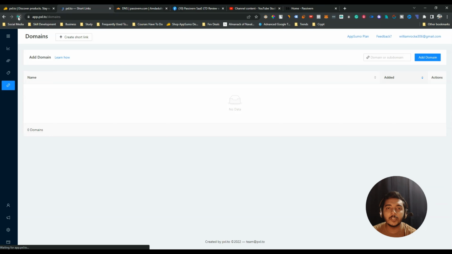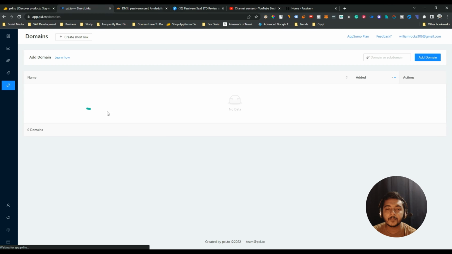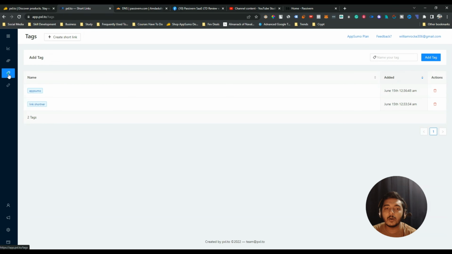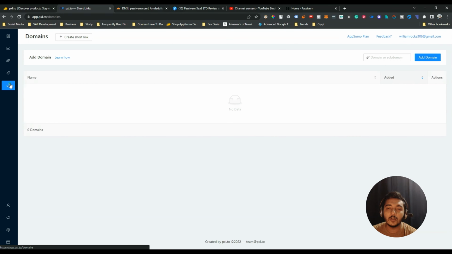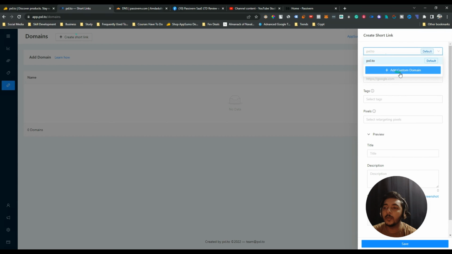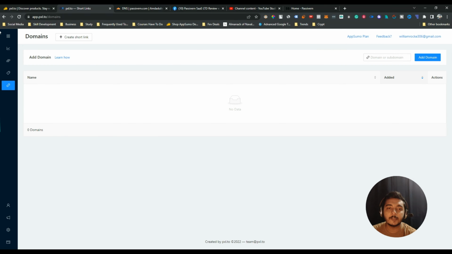Now let me reload it one time and let me check if it is done or not. So it's not done yet, guys, but I hope you get the idea. After 1 to 2 hours, or after at least 48 hours, you will get your subdomain here, and then you can use your own domain here to shorten your link. So these are the main features available here.